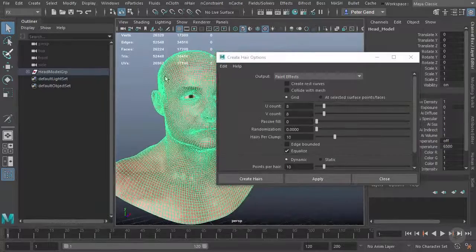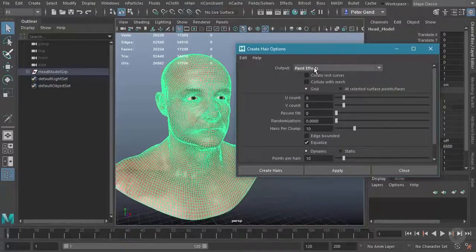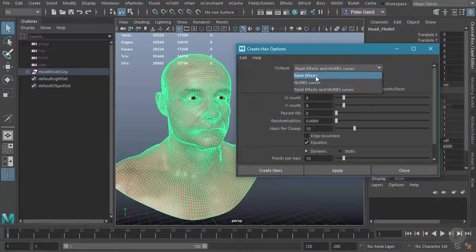So the first thing you're going to see here is the output. Do we want pane effects, NURBS curves, or pane effects and NURBS curves? Think of pane effects as the geometry and NURBS curves as the actual dynamic curves that are going to drive that geometry. I'm going to choose to have both, though you really only need one or the other. You could always create curves and add the geometry, the pane effects, later, or you could just display the pane effects. You don't actually have a need to see the NURBS curves. I will choose both for right now, though, just to make it a little bit easier as we get started.